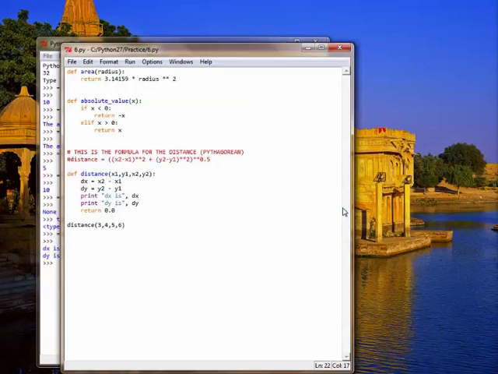x1 here is 3, x2 is 5. So dx, which is x2 minus x1, should be equal to 2, and the program outputs the number 2. Similarly, y2 minus y1 is 6 minus 4, which is 2, and the program outputs the same thing. So your program works correctly up till now. Now you can remove these two print statements.